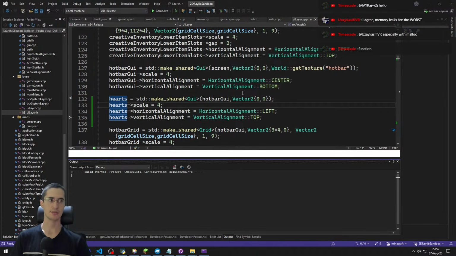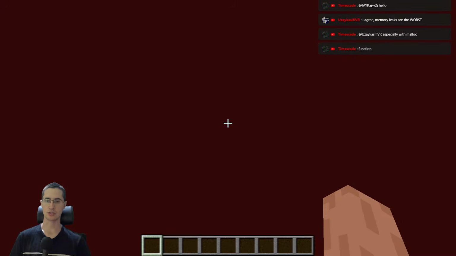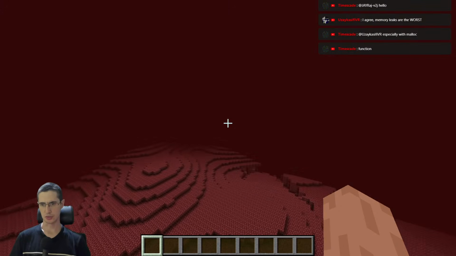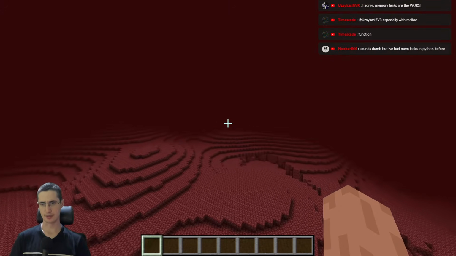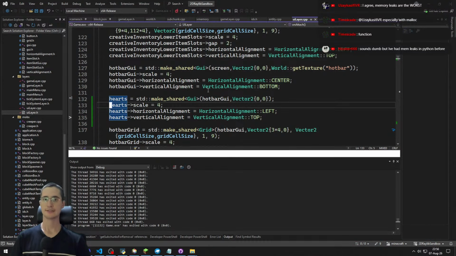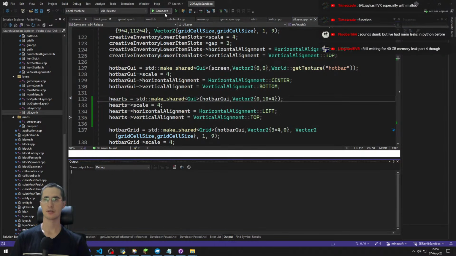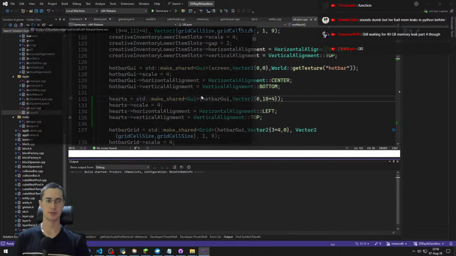Okay, let's test again. This time we should be seeing a heart. I'm not sure where the position will be. We're not seeing it probably because of the positioning. We can offset it a bit. Let's offset it on the Y to be above, a little bit upward. Set it to be 10 pixels upward.